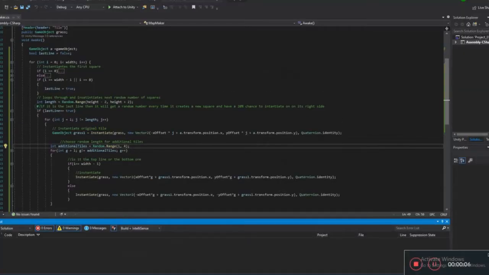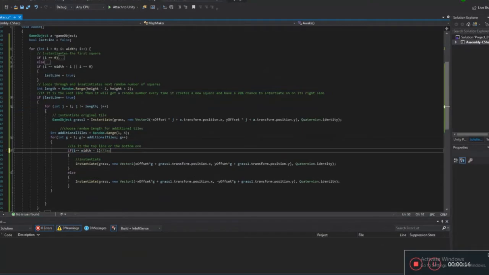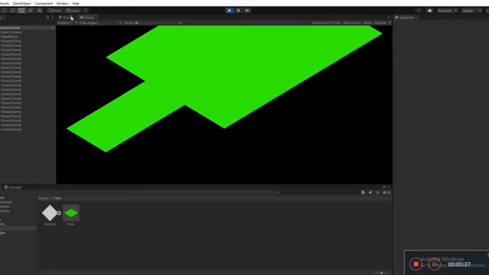Next, I need to randomize the first and last line. What I mean is if it's the first line or the last line, I want you to instantiate new squares on the left side or on the right side. This is also pretty easy. It just requires a little bit of ingenuity. All you have to do is check if it's the first line or the last line.